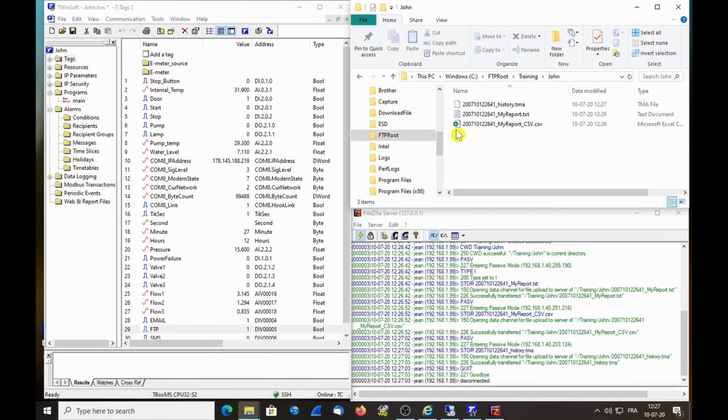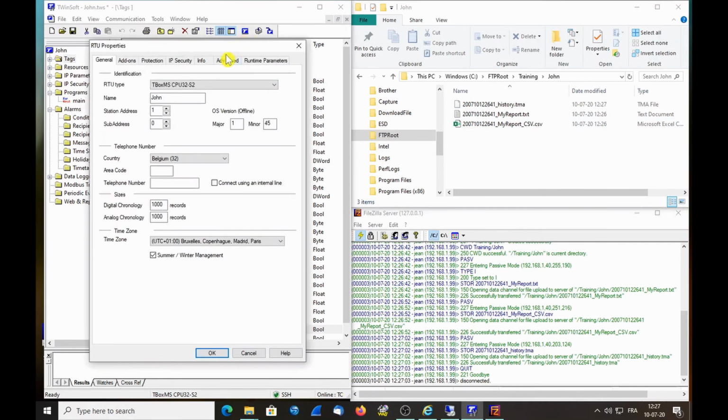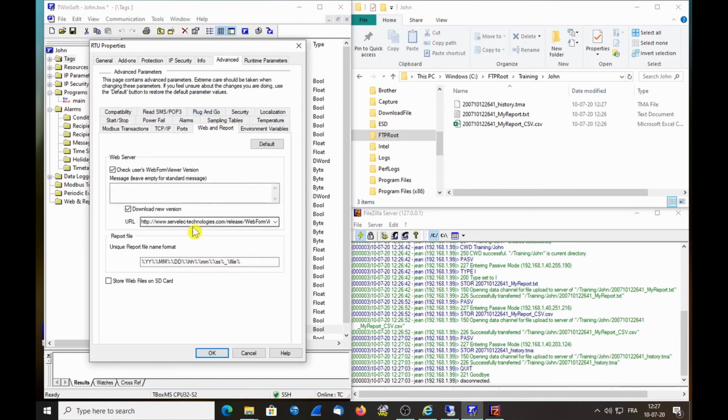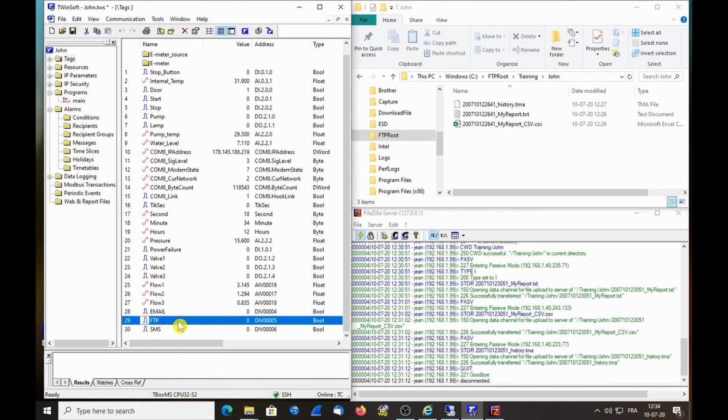This is very important when you do FTP, because when you send a file each time, if they have the same name, they will override themselves. So you must have a unique file name. By default, it's 2 characters for the year, 2 characters for the month, the day, date, time, and seconds. This can be customized, remember, in RTU properties, advanced, web and report, and this is the customization of the unique file name. Let's generate a new sending of files.